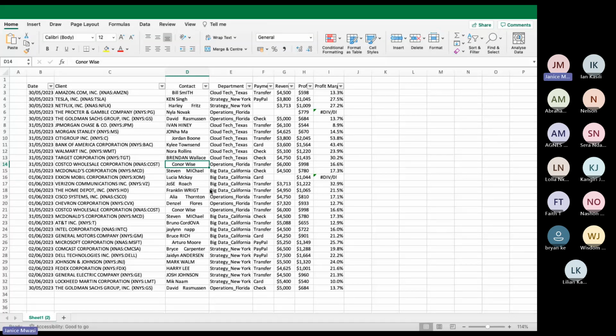From this, we can see in which columns we have null values or missing values. In this case, we have none for a few columns that are checked. But you can notice we have blanks for our payment. We have blanks for revenue. We have none for profit and some for profit margin. We don't have blanks, but we have an error.